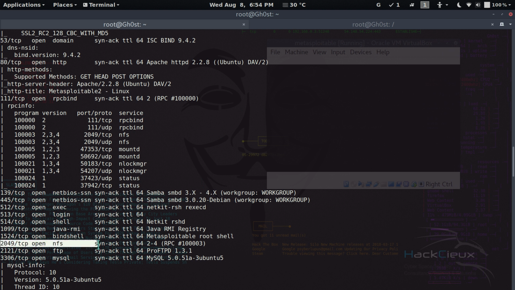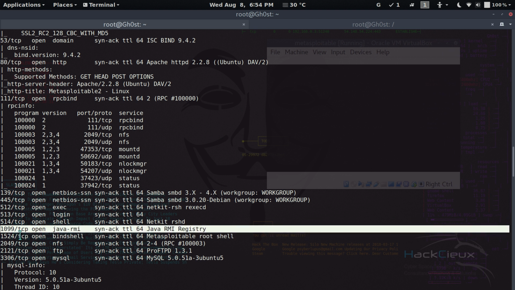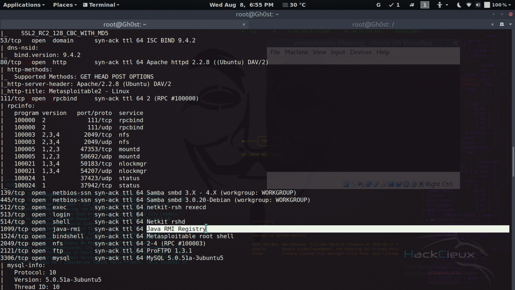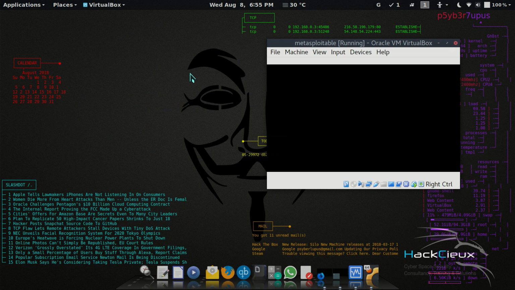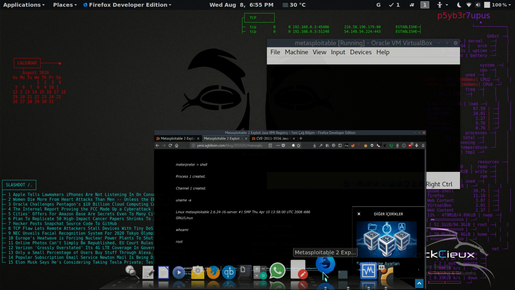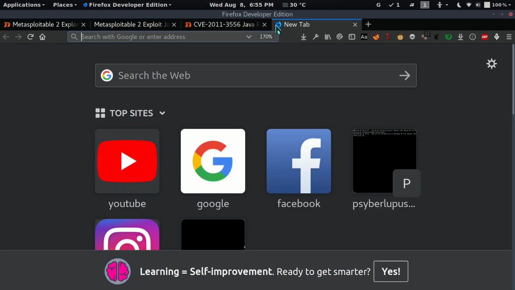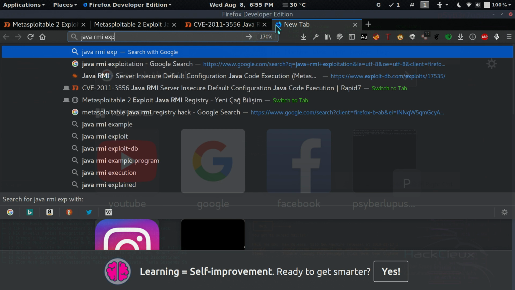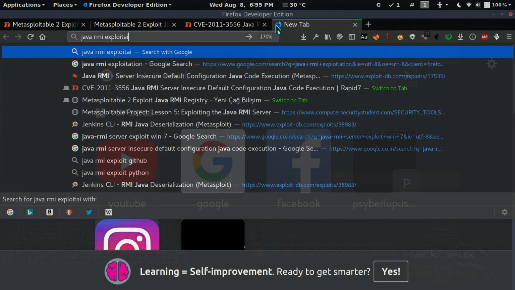we are going to look into exploiting the Java RMI registry service that's open on port 1099. So Java RMI registry is a service that's running here on this particular port. To find out if there is any exploit related to this service, the thing I'll first do is search for Java RMI exploitation.